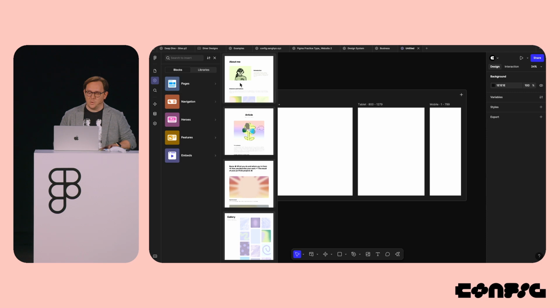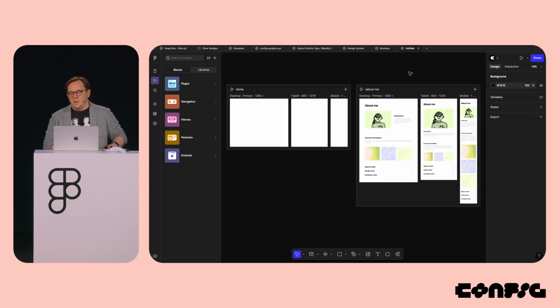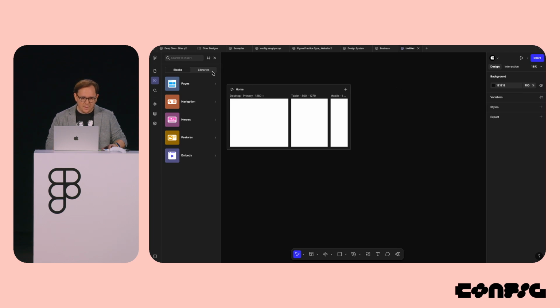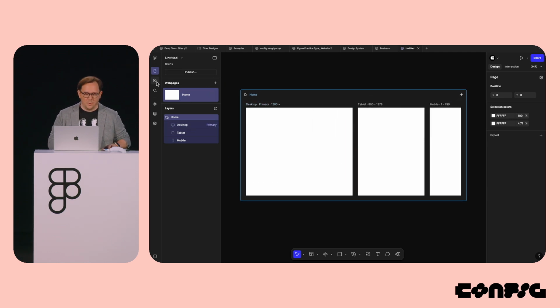So if you really want to get a quick start, I could go ahead and add an About Me page. And you'll see that you're basically going to get a page ready to roll, to start to play around with, start with the design, start to edit some of the content. But for today, we'll just stick with the one page, and we'll start to add a couple of these components out here.